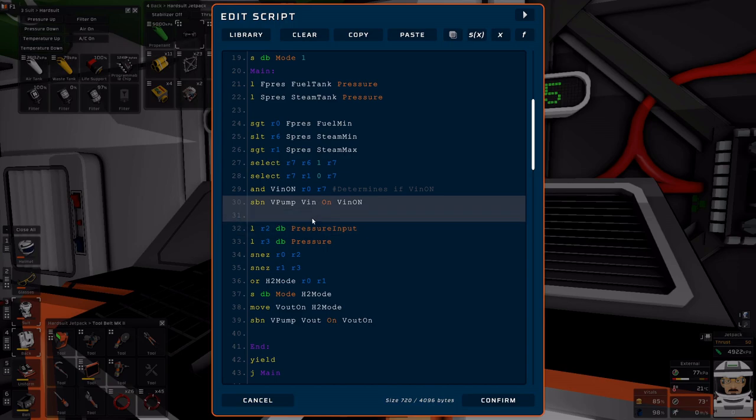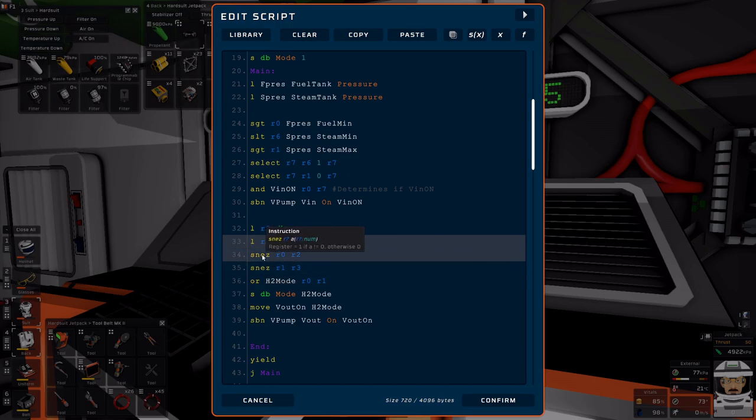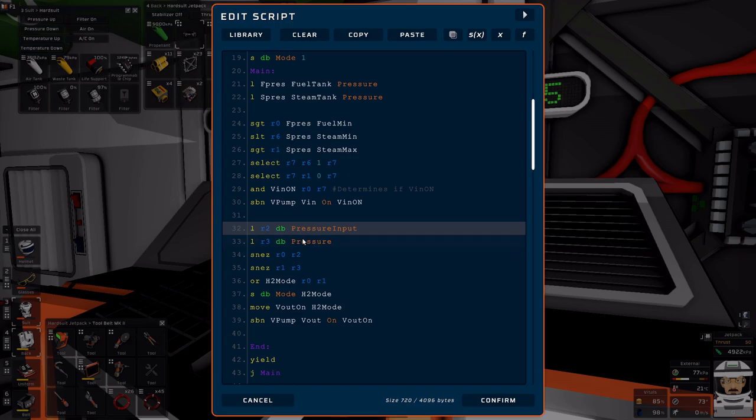And then comes the second part. For my H2 combustor, it looks at the pressure inside to see if there's anything in there, and then the pressure at the input pipe to see if there's anything in there. Then a set if not equal to 0. So if there is pressure at the input pipe, go on ahead and turn on R0. If there is pressure inside, then go on ahead and turn it on.